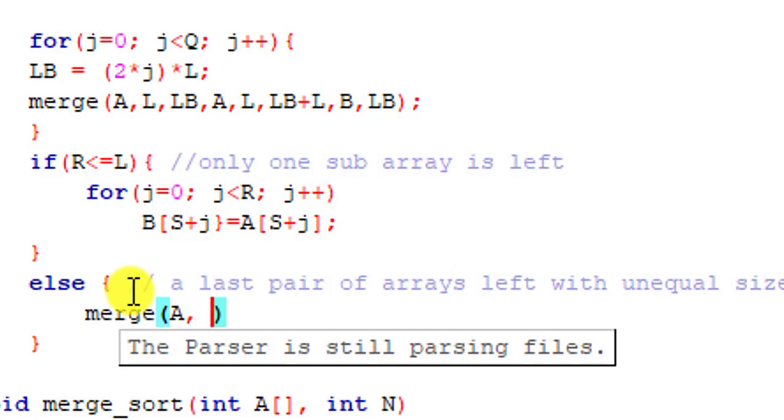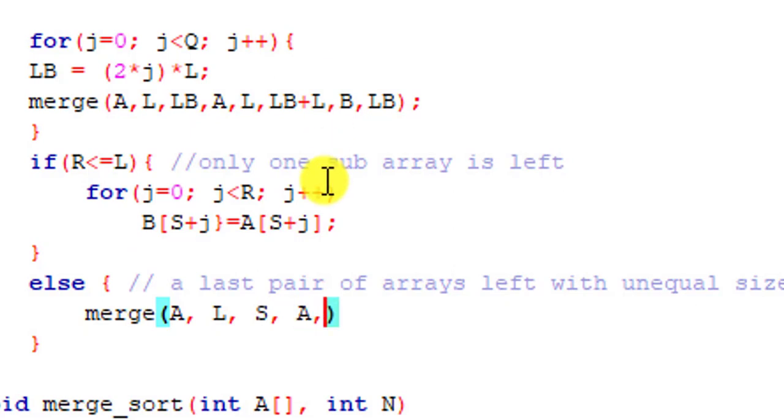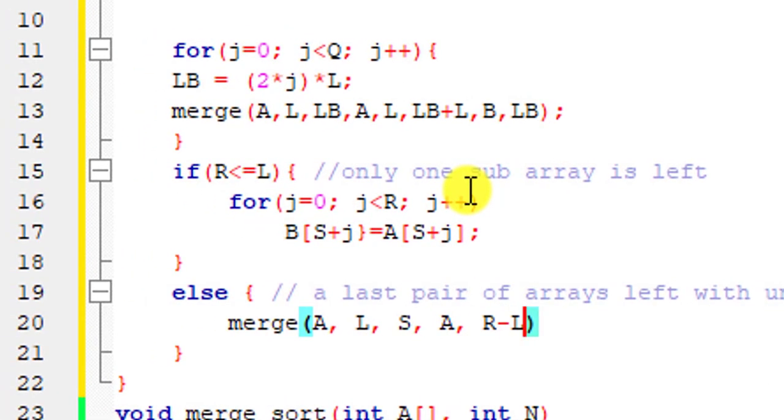A, so what's A? We already know that the name of the array signifies the starting index of an array, and L is, again, the total number of elements in each subpair, and S, we already know this, total number of elements in all pairs of arrays, and then A again. Now R minus L, S plus L. These things, once you go through the logic behind merge sort, you will understand. So B and S. So with that done, our merge pass function has been defined.